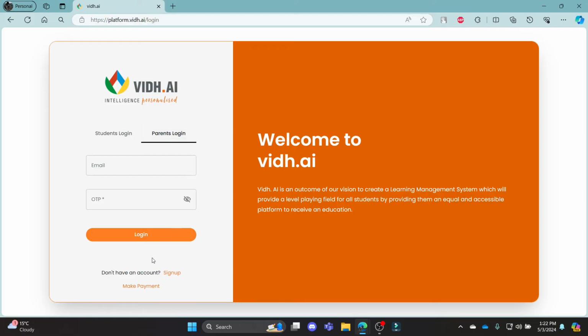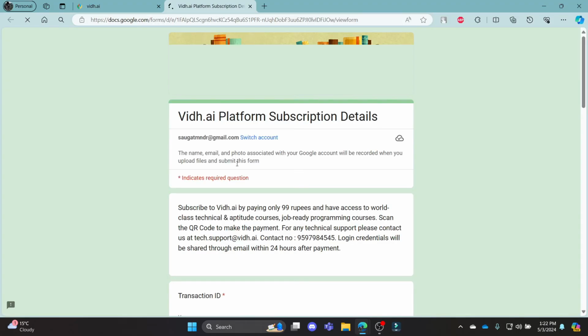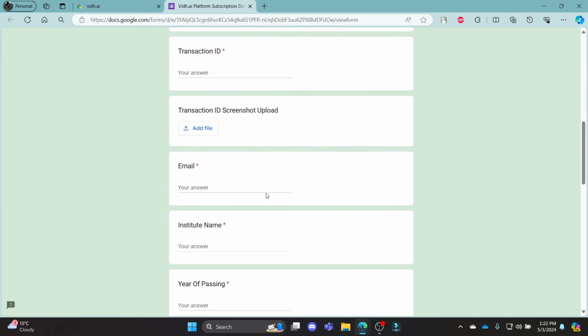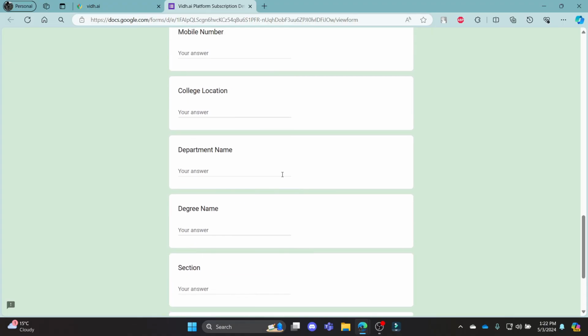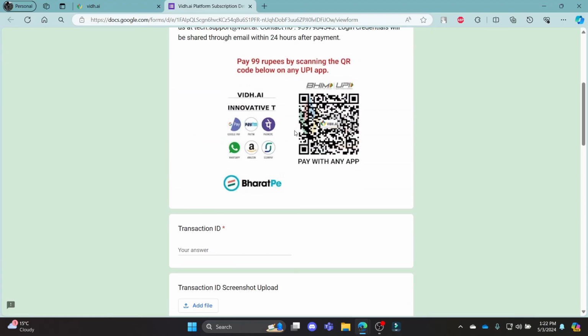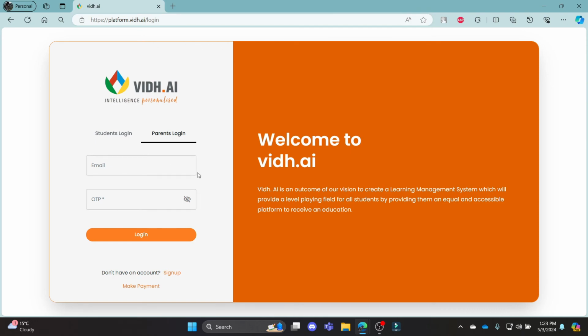Into the parents login, if you want to make payment, you can see there's an option over here. Go ahead and click make payment. It will lead you to this page where you can see that you can pay using this form over here. So scan the code, fill in your personal details, and then you can make payment from parents login portal as well.